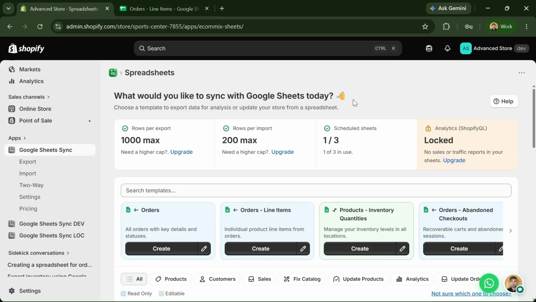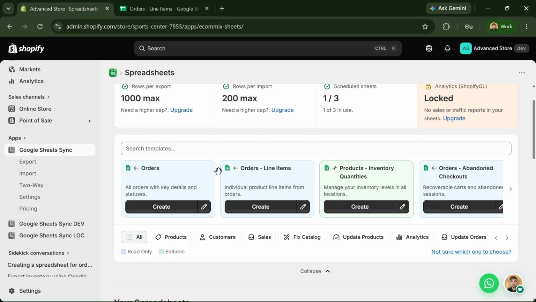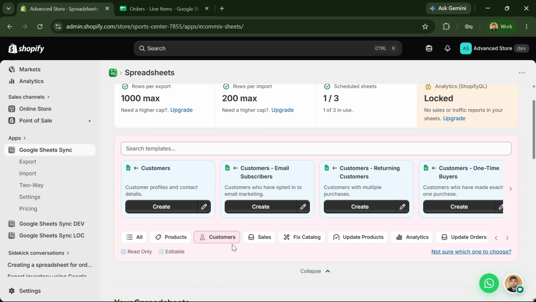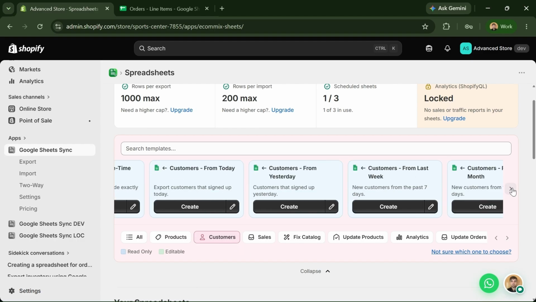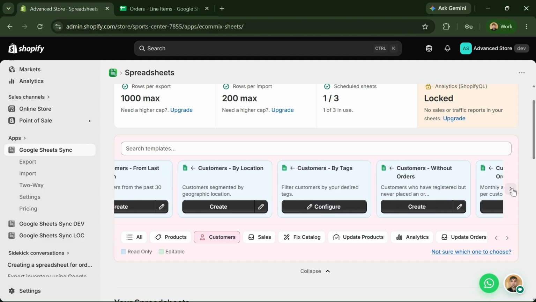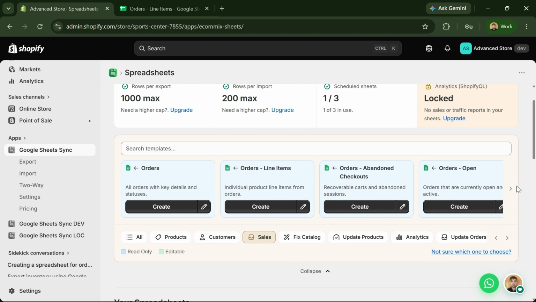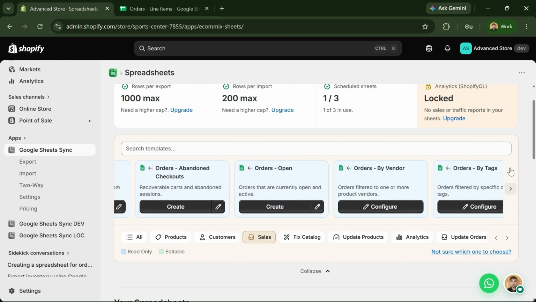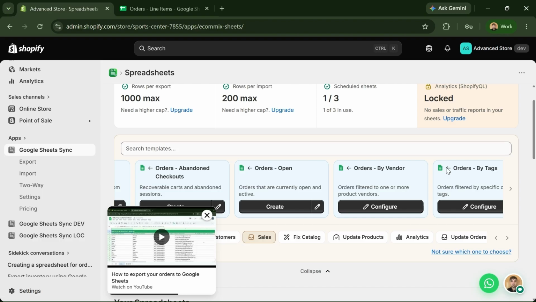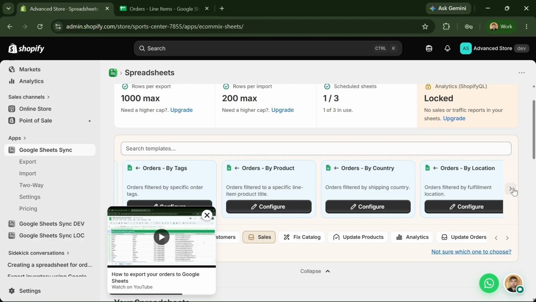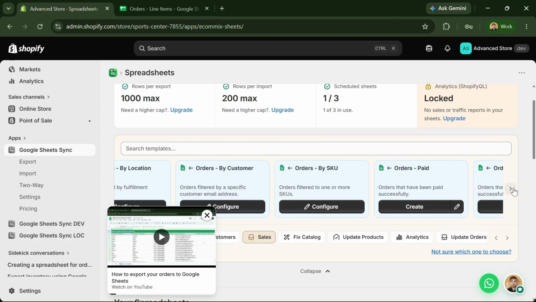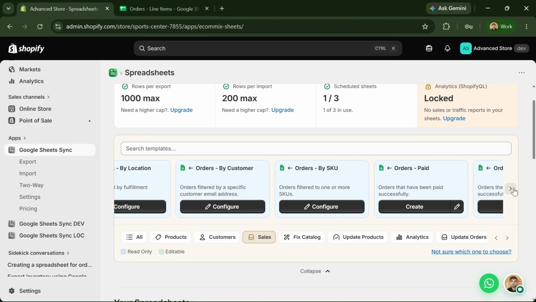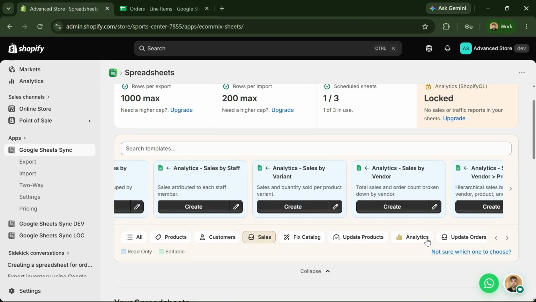Okay, last, I want to show you other templates we have. I won't go in depth about them, but you can always see here we have customers, different information about email subscribers, and if you want to run different campaigns, this is a good place to start. We have sales. Most of them are about orders, what we just did, but you can get to export only open orders, by vendor, by tags. Really useful templates that you might want to share with your supplier. And last, we have analytics.